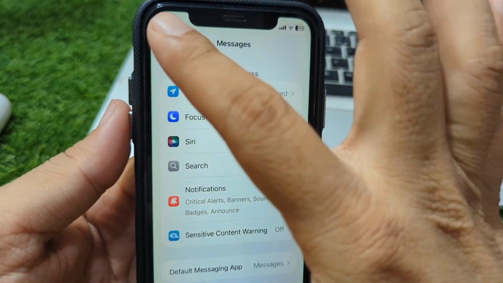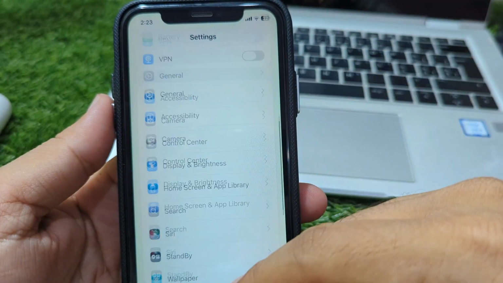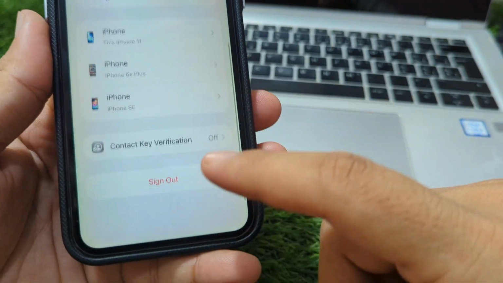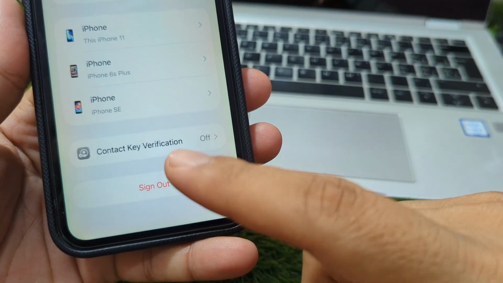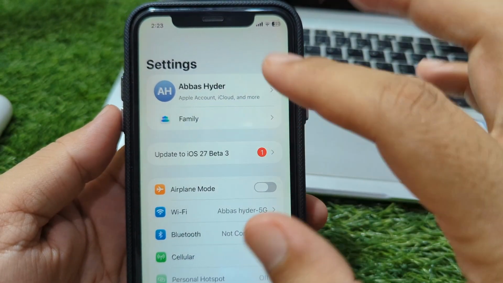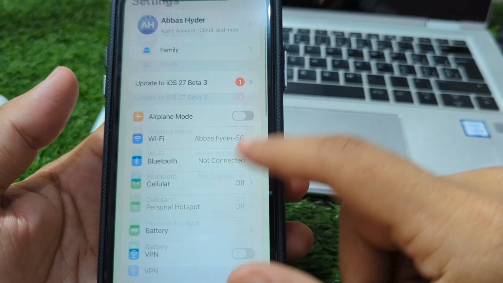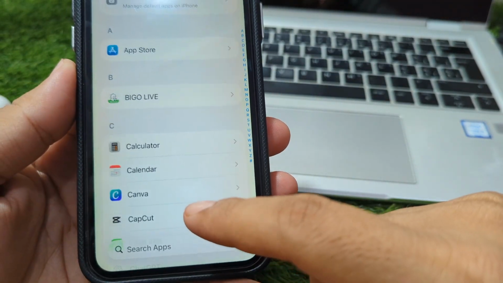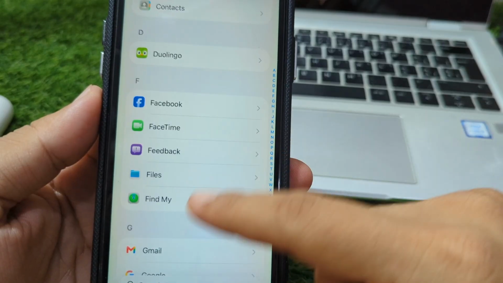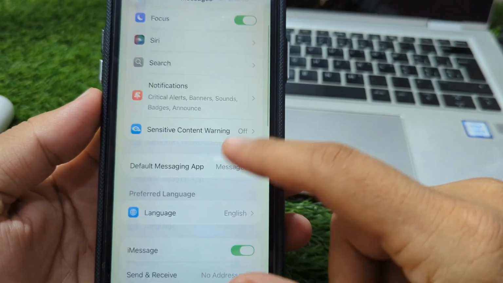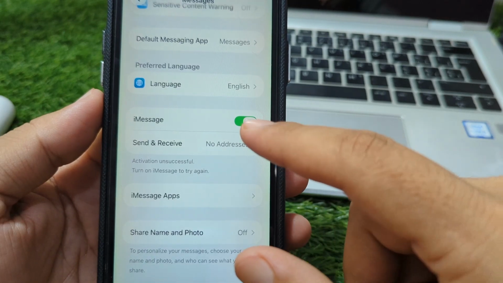So guys, if you want to log out of your device, you have to simply go to your Apple ID, then scroll down below and tap on sign out. Tap on sign out and sign out of your Apple account, and after this restart your device and sign in to your Apple ID again. Then go back in the settings, open the apps, go to FaceTime or iMessage, and from here simply turn on the toggle again.